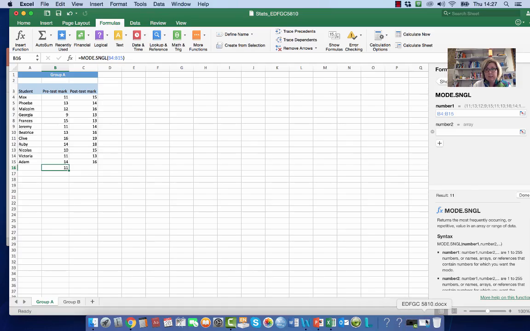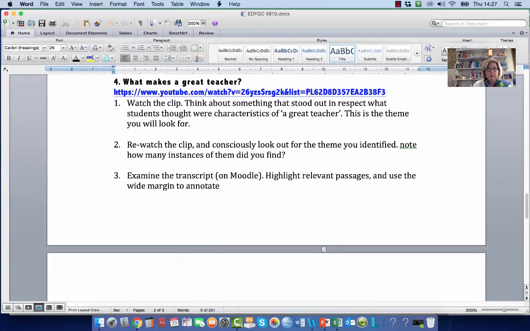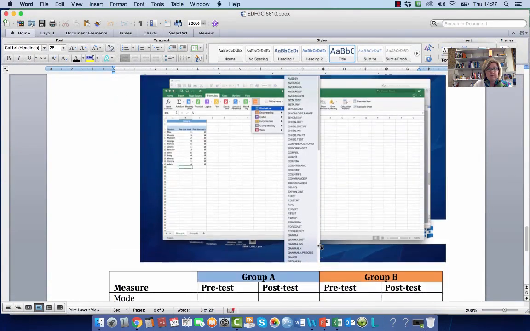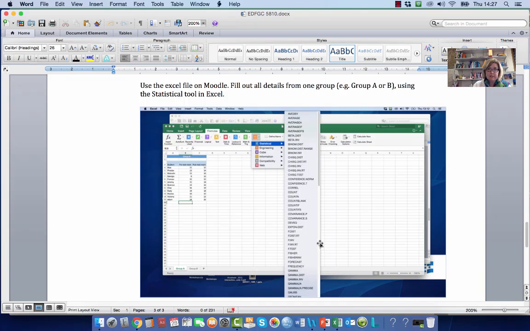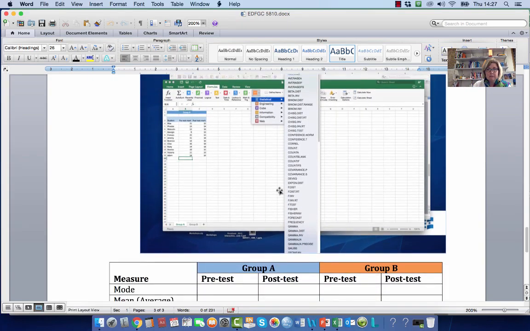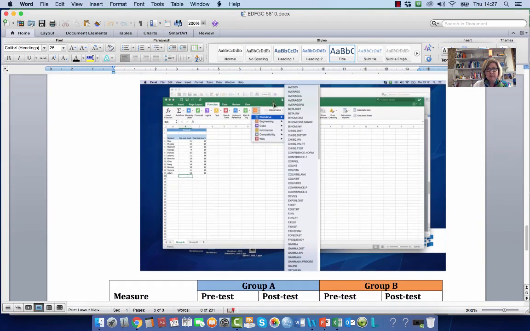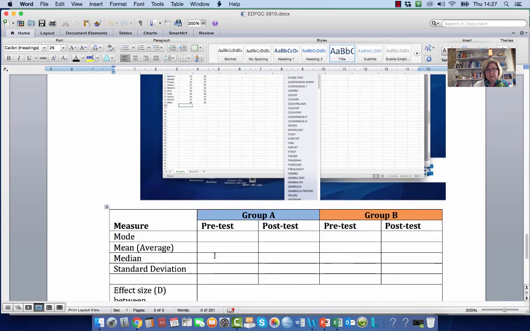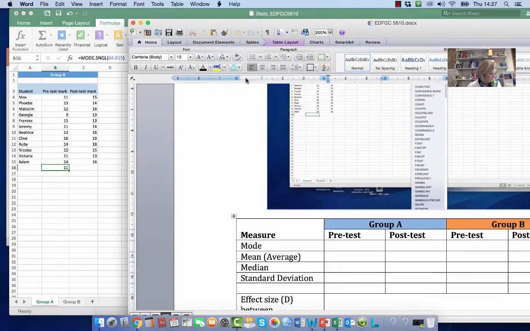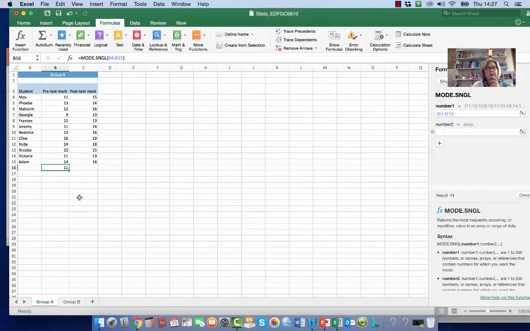Now if I go to my table, which I've given you a little screenshot of so you know what it looks like. So you can see that you've got the mouse there, you've got the click on the statistical thing, and then you've got all those different tests to run. So mode for pre-test is 11. I'm putting that down.